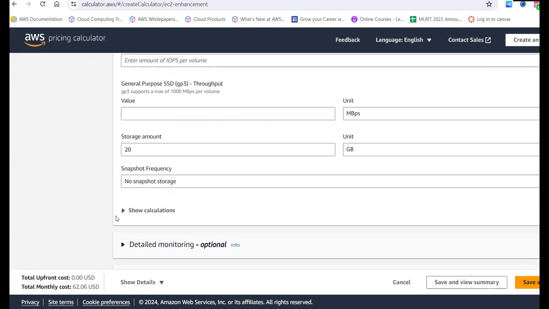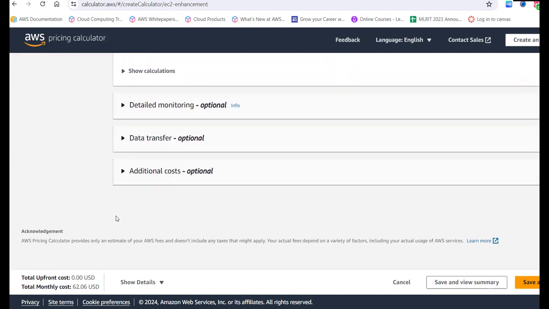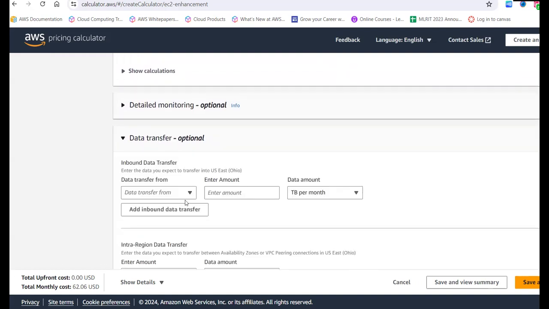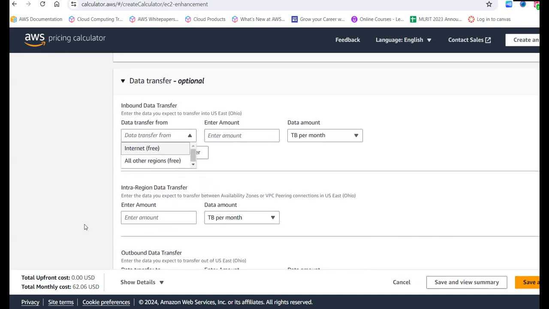Now I do not want any snapshots. Yeah, so that's it. If you want any data transfer, then you also need to include that as well. So for my servers, I will get incoming traffic, right? Yes. So who are the users using it? They will lead to incoming traffic. So that's why I'm selecting this as internet free.